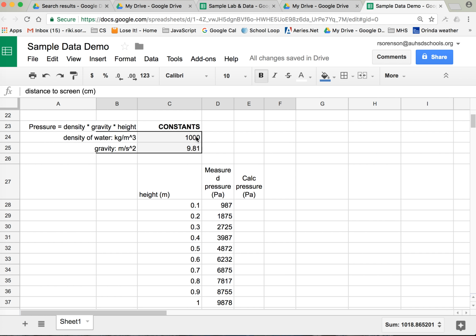And then I have 2 constants. I have the density of water, which is 1,000 kilograms per meters cubed, and then gravity, which is 9.81 meters per second squared. Notice when I'm doing constants, I put the units in a little cell, not in the cell with the value itself, because if I want to use these in a formula, I have to have numbers only. It won't do formula calculations if you have text in them. So that's why I put the units over here.